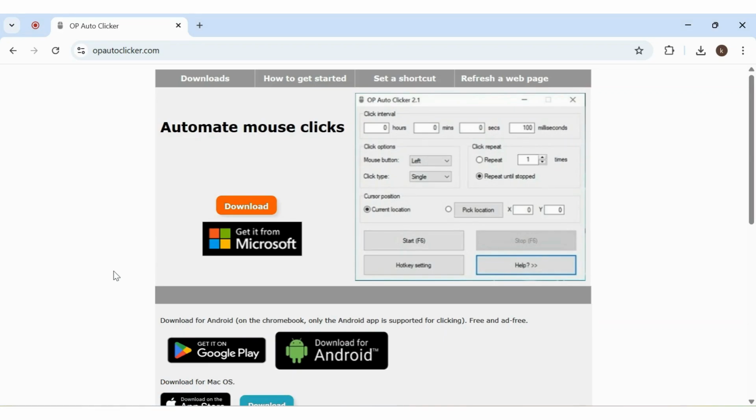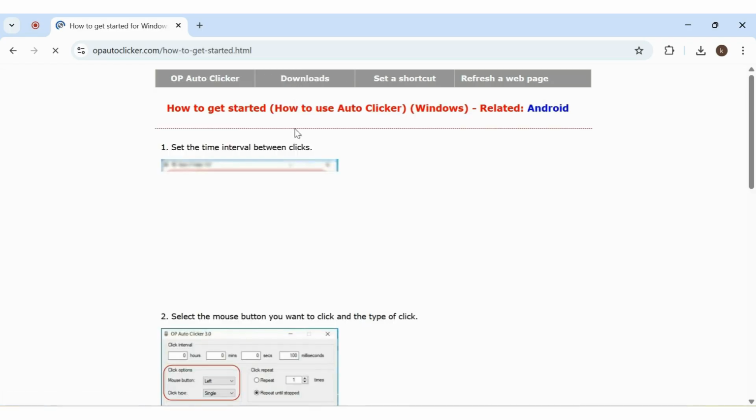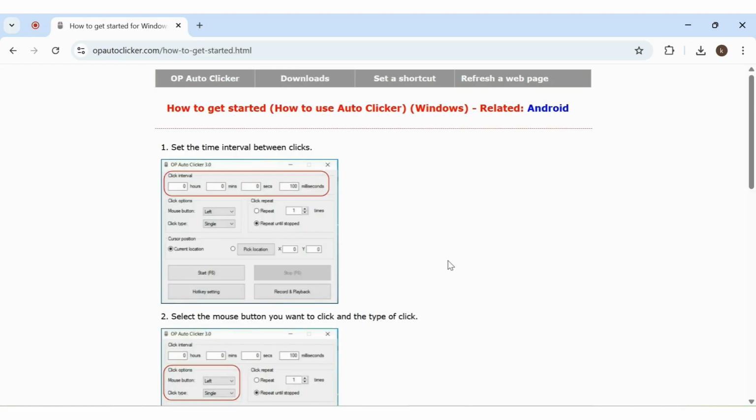How to use OP Auto Clicker in just 2 minutes. Today I'm going to show you in this easy step-by-step guide how you can set up OP Auto Clicker fast and start using it right away even if you've never used an auto clicker before. First, make sure OP Auto Clicker is already installed on your computer.